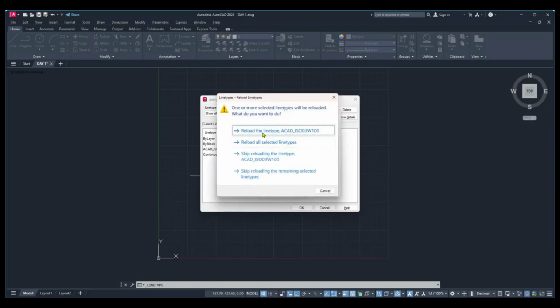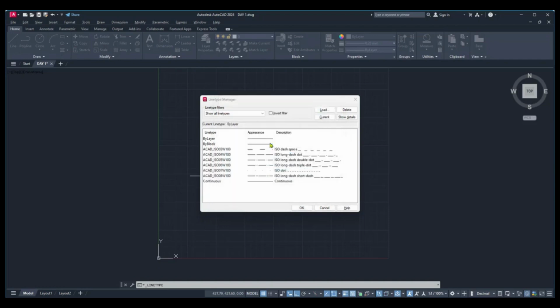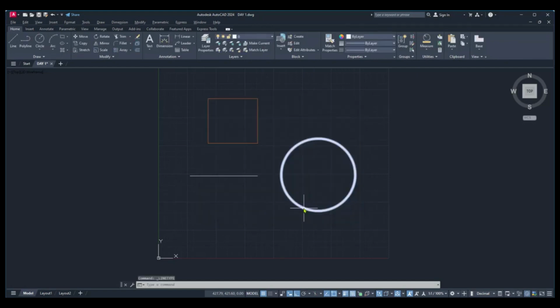So it is asking you to reload. Say reload all the selected line types and hit OK. So make sure you are having the same line types here. So select the object on which you want to apply the line type. So go to the third option and you can apply the line type like this. Press escape. Even for this circle also you can apply the other type. So you can go to the line type option and you can apply this one.